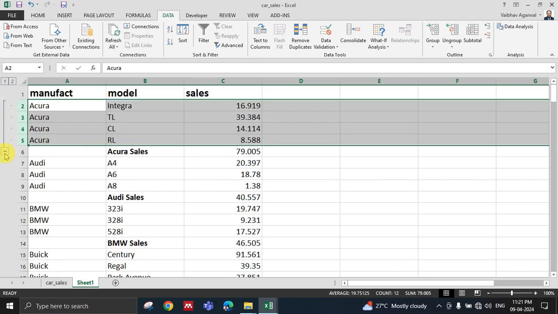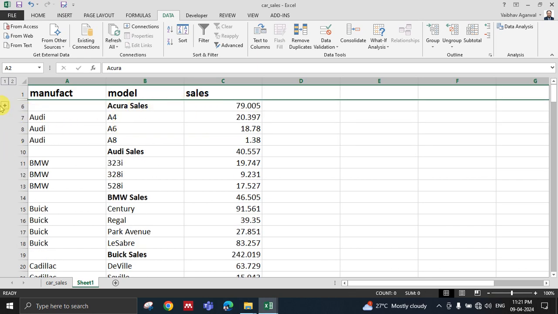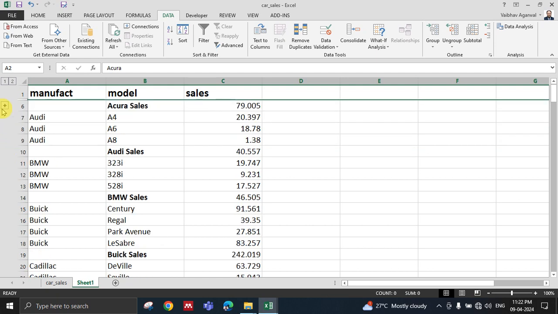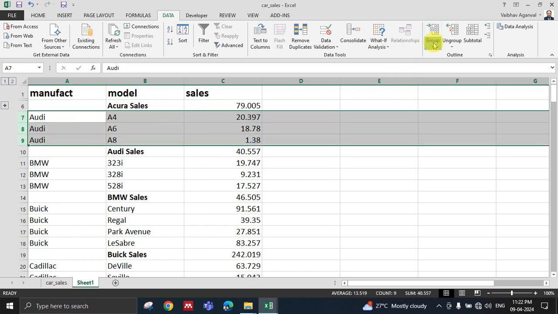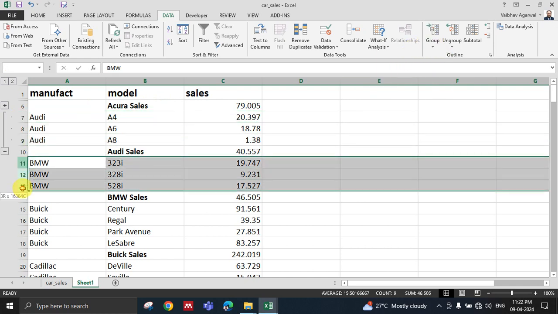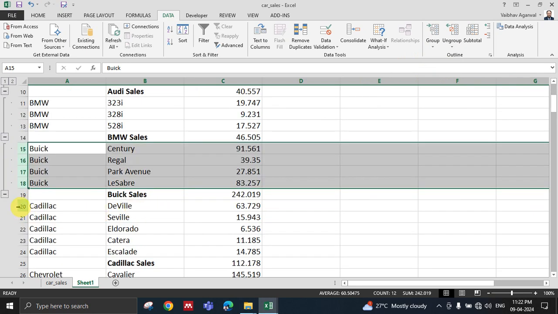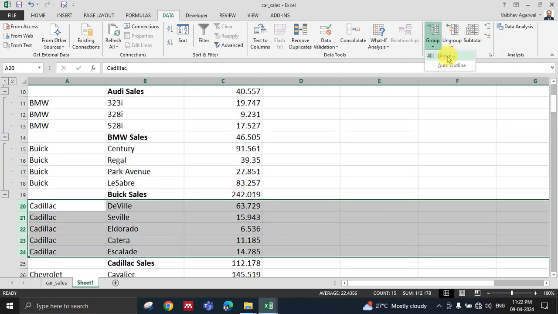Once I click the toggle button, it immediately hides all the values inside it. Once it is minus, it is showing all the constituent values, and once I click on it, the plus sign shows it has collapsed all those integral values, but it has shown the final value. Similarly, I select these rows and go to group. Similarly, I select these rows and select group. I select this row and select group.